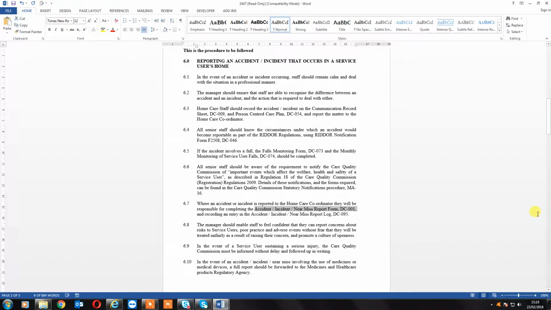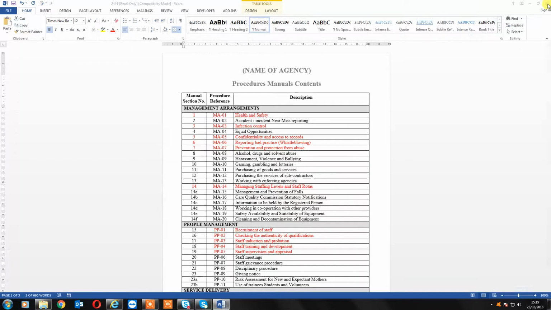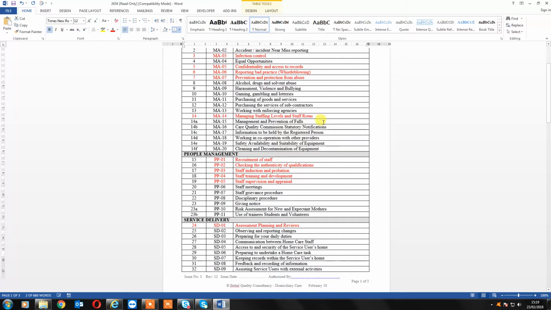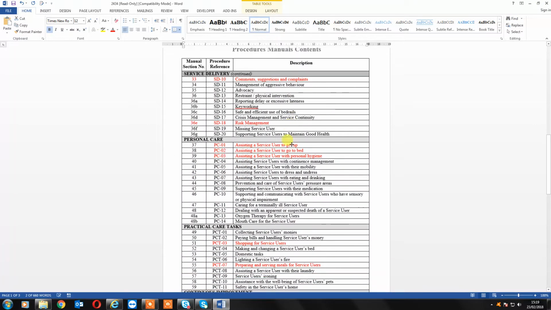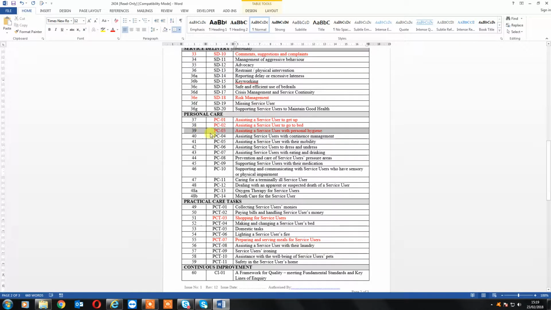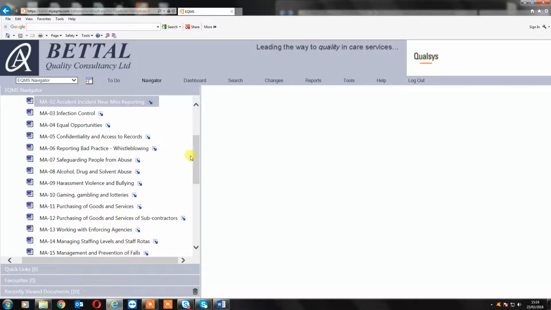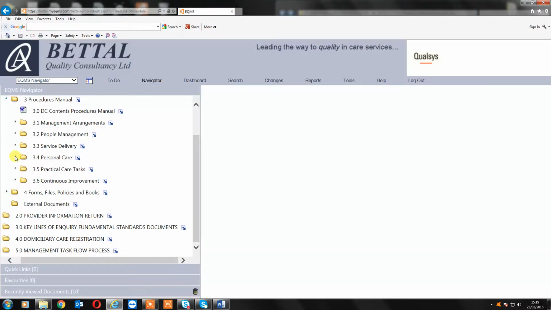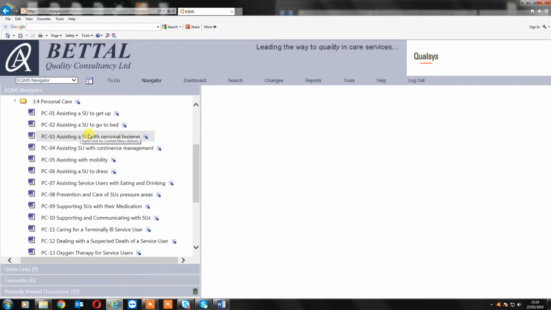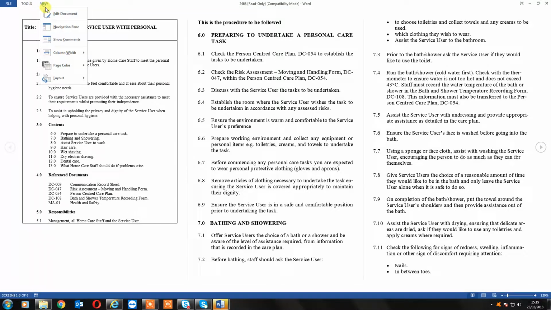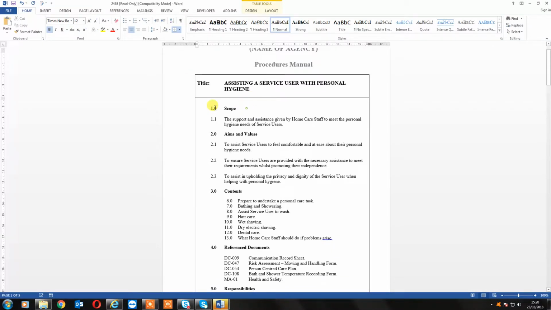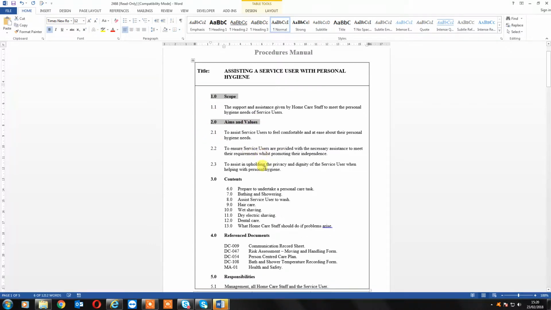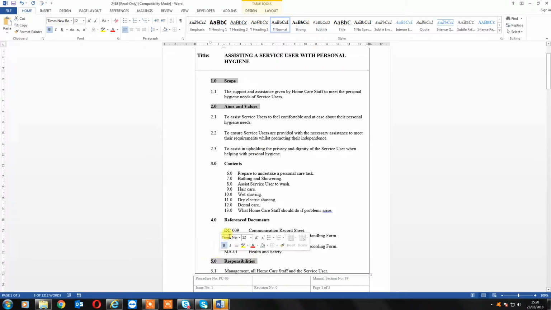and so on. So let me just shut that document down, and if it's personal care, back to our index, let's have a look at hygiene, which is PC03. So from the index I'm going to look for PC03, and just to navigate around now, personal care is here, and this is the procedure here. And again, when we open that document up, we get that same structure, that same scope, aims and values. Obviously the contents is different, but the structure remains the same, and our reference documents here.